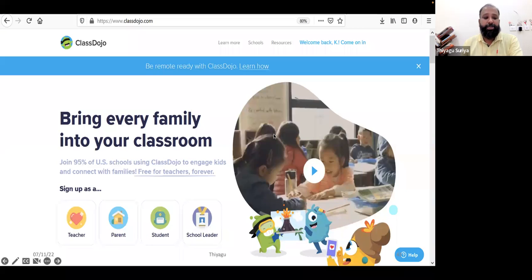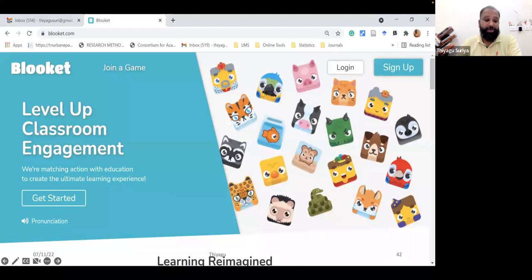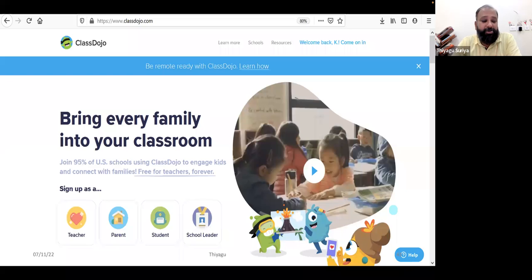Now I'll just list out the tool names. Thank you, Dr. Shadana Shagana, for reminding me. I'm telling the tool names related to gamification. One is called Blooket, that we discussed. The second one is called ClassDojo. It is an LMS platform, or we can call it a content management system, right? This tool has some game elements in it.